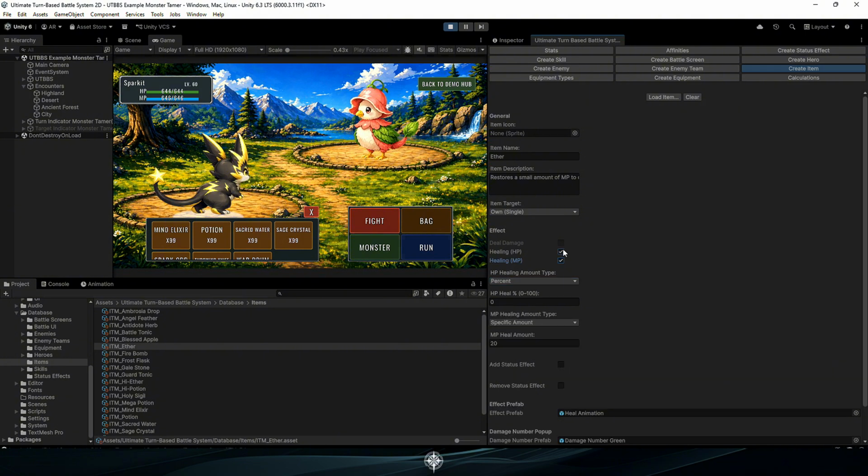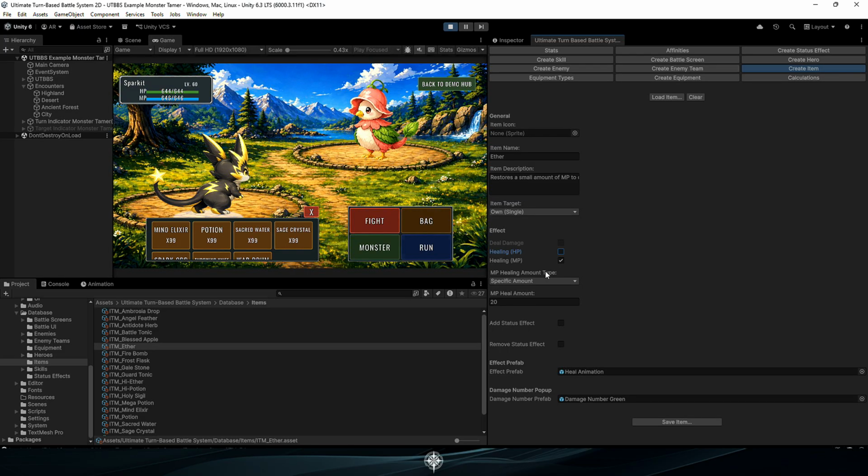Next, let's look at healing MP. If healing MP is enabled, the item restores MP. The setup works very similar to HP healing. You can choose the MP healing amount type. Again, you can use specific amount or %. Specific amount restores a fixed amount of MP. For example, a mana herb could restore 20 MP. A magic elixir could restore 100 MP.